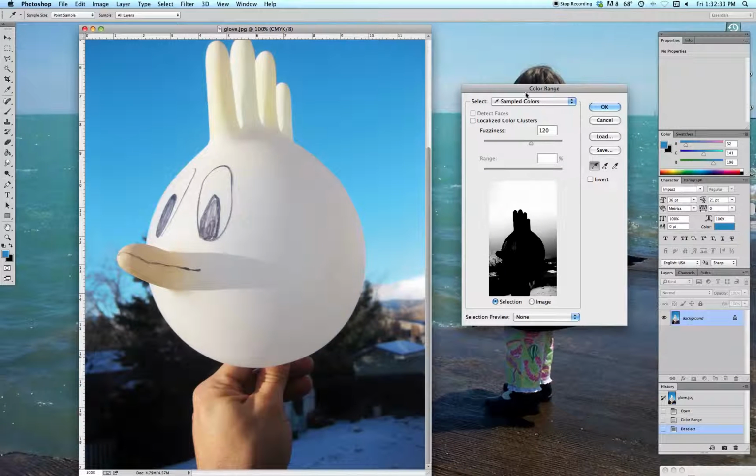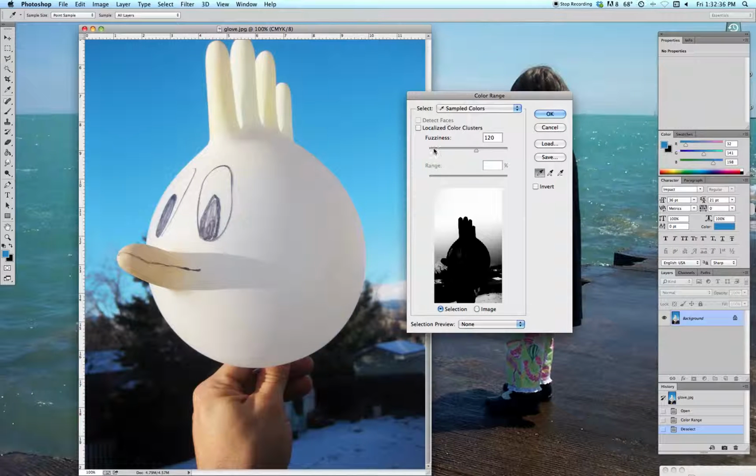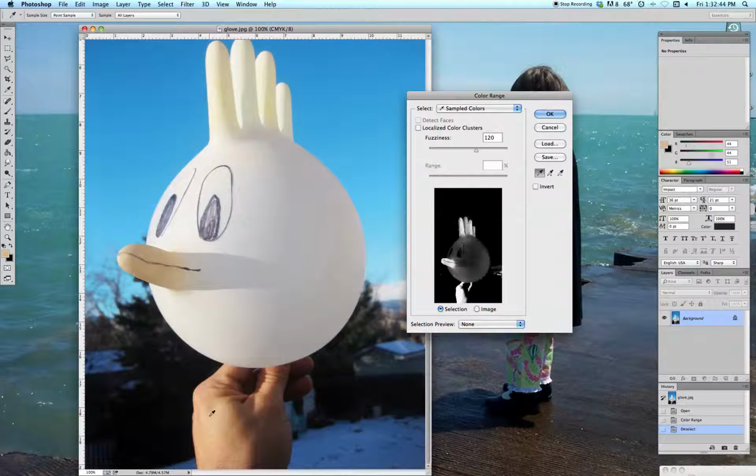Now the cool thing about this tool is, notice how my cursor looks like an arrow when I'm in this menu, but if I go over the picture, it becomes the eyedropper. So I can select a color from this picture and it will look for that color range.